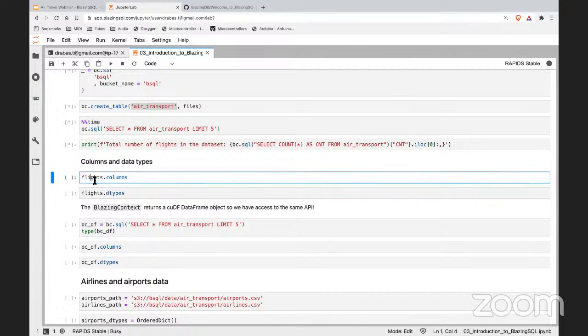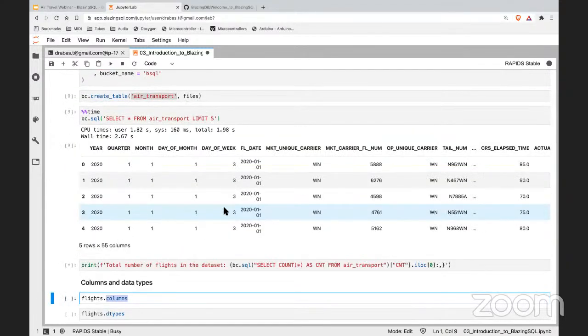So columns and data types. Just like if you had attended our introduction to cuDF, you can get the list of columns from a cuDF by simply calling the attribute .columns. And if you want to see all the data types that are associated with these columns, you just call the types. As I mentioned before, the BlazingContext returns a cuDF data frame. So we have pretty much access to the same API.